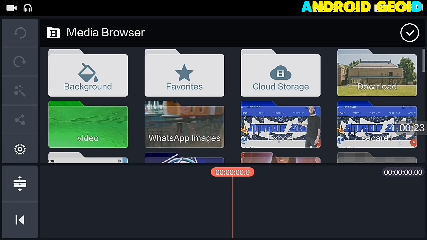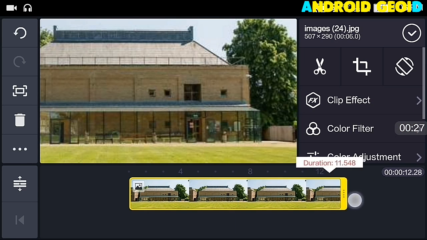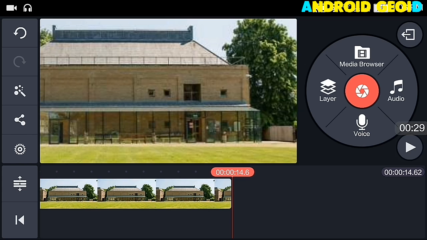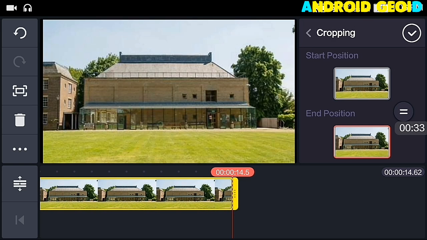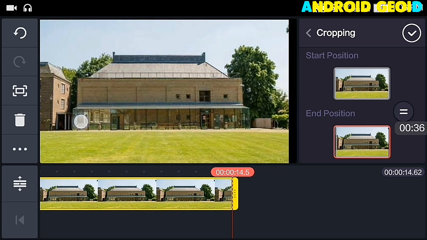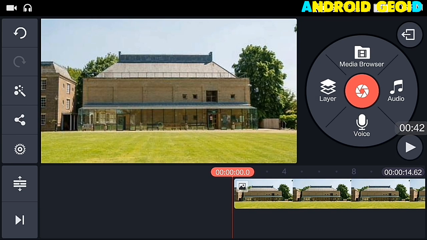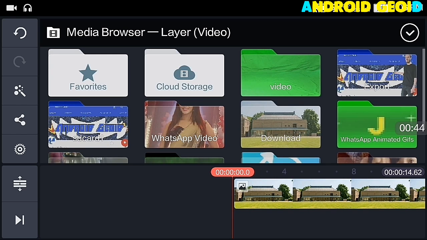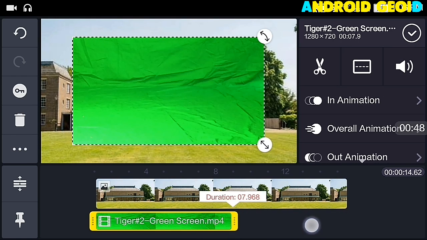Now just import the image or video you want to make a green screen. After that, import your green screen video. I will be importing this video over here.